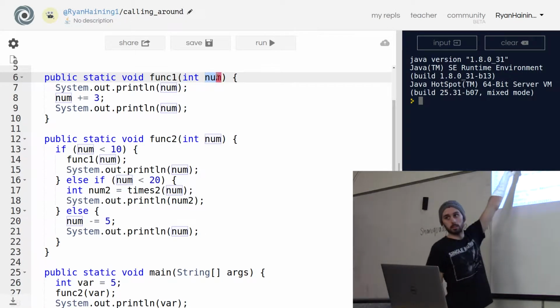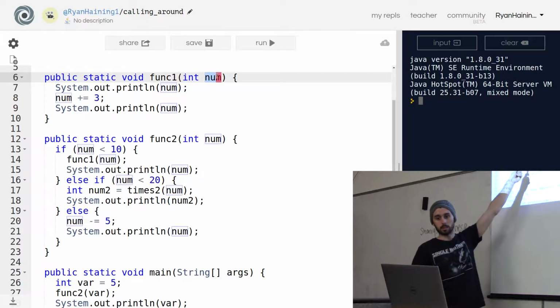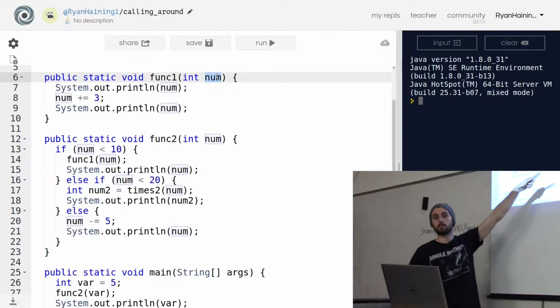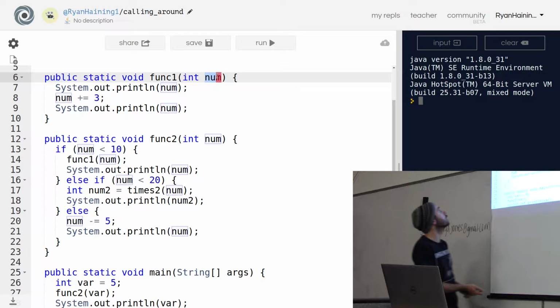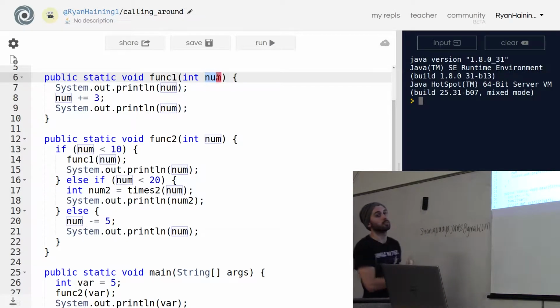We checked it against 10. It's less than 10. That's true. So we enter the first case of our if. We say func1 with num, same 5. So we pass 5 along. So now we're on line 6. We're inside of func1, and we have a 5. What do we do next?